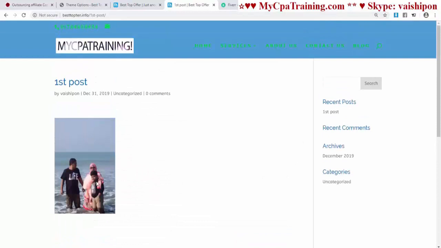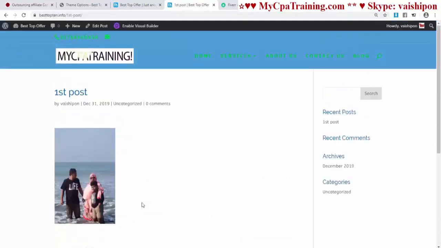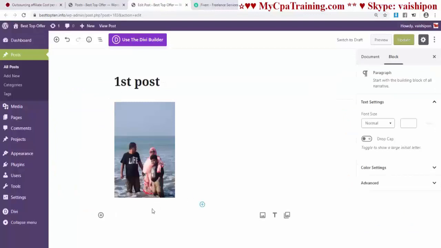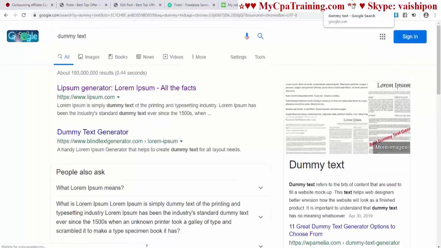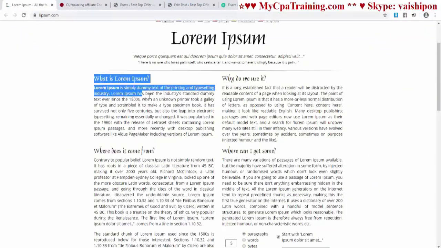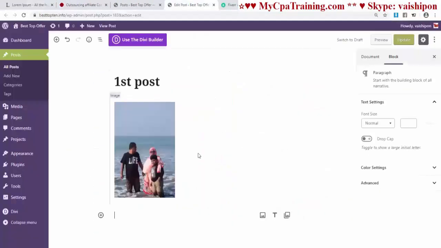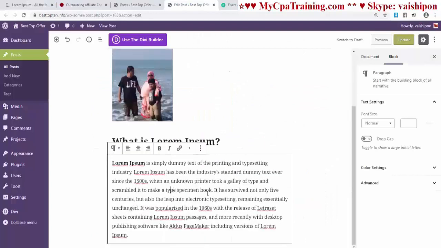But here it is showing nothing because we don't have any text. Now I need some text here. I am searching on Google for dummy text. Suppose this one, dummy text. I am using dummy text. Copy and paste. And you can use formatting for text.